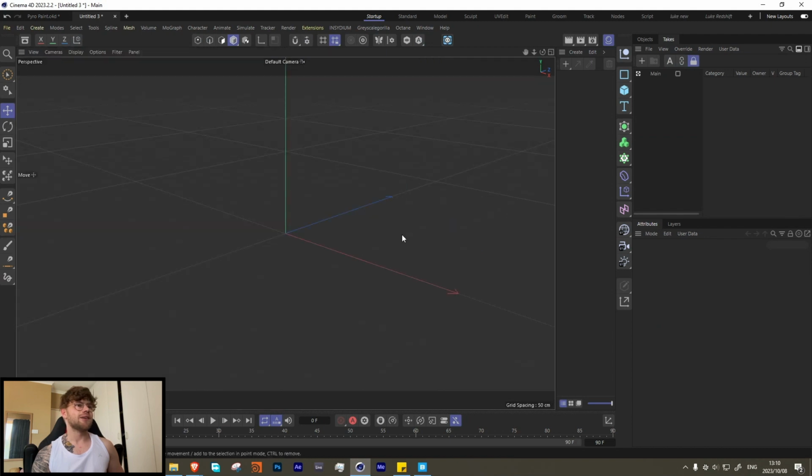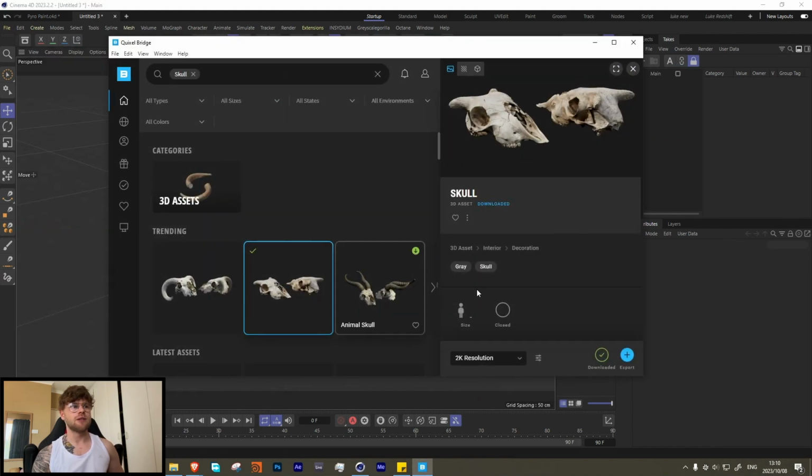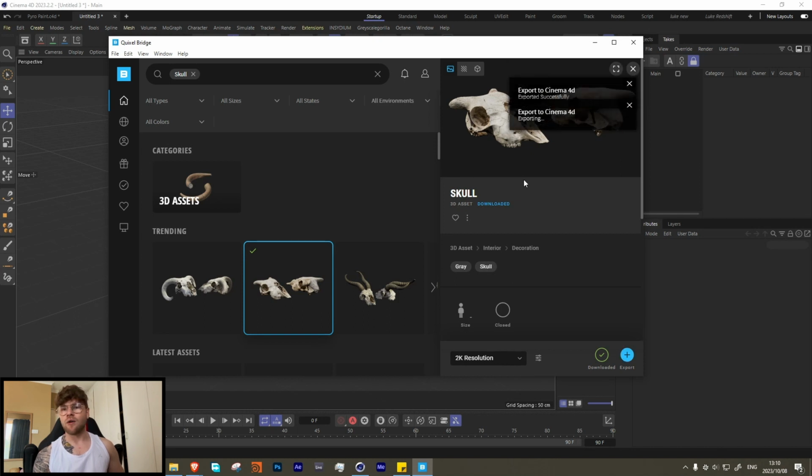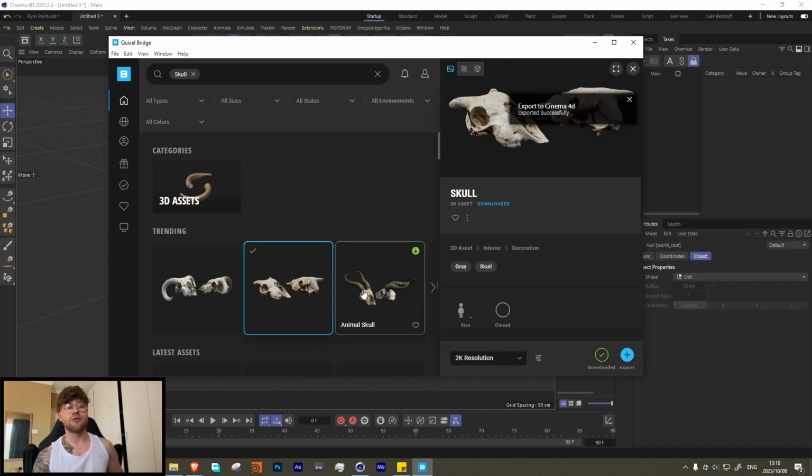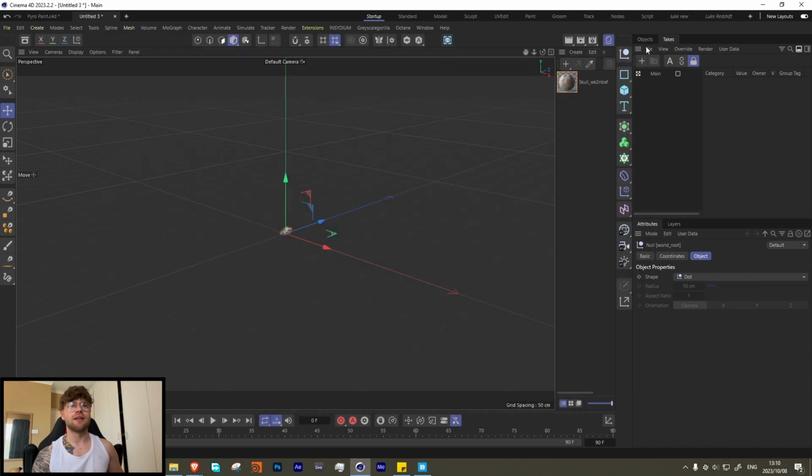Cool, so let's close this down for now. I'm going to be using the skull from Ridge. If you guys want to follow along exactly, download it, or use something else, or just use one of these other skulls, but you can get some pretty cool results, and it's still different to mine.